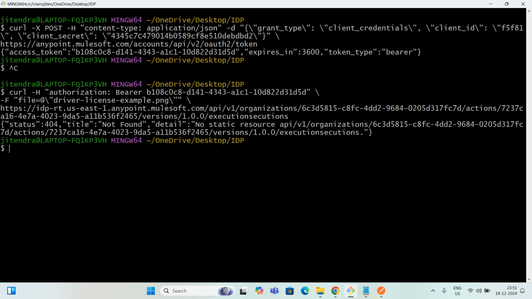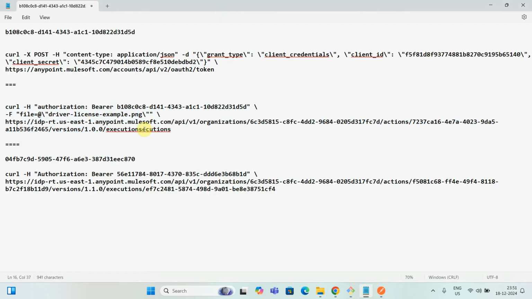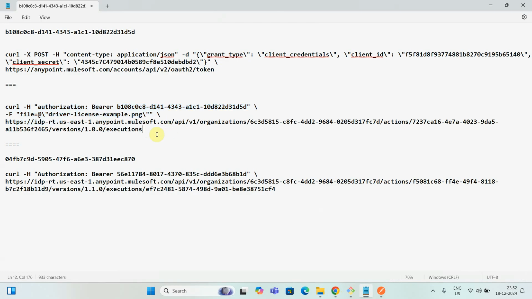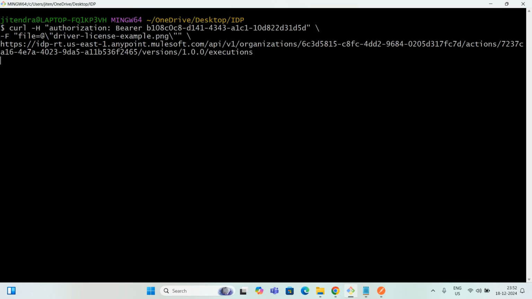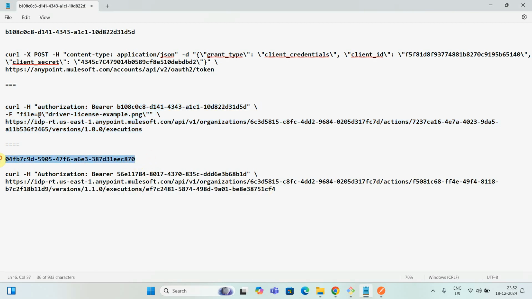Okay, status 404 not found. Maybe let me check why we got this particular error. Something is wrong. Oh, okay, I put something wrong at the end. It's executions, right? Let me just cross verify it. Executions, yeah. Copy this. Sometimes it happens, a typo mistake. Clear. This time it should be good. Hopefully. Yeah, we got the execution ID back. Copy this execution ID. Okay, I can go to my notepad and paste it somewhere here.